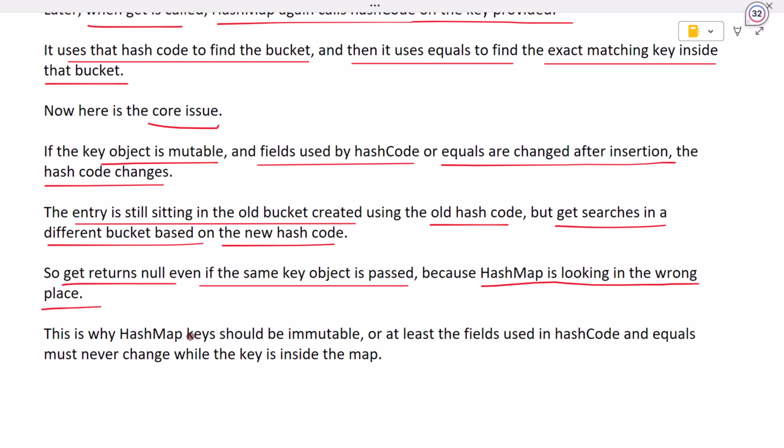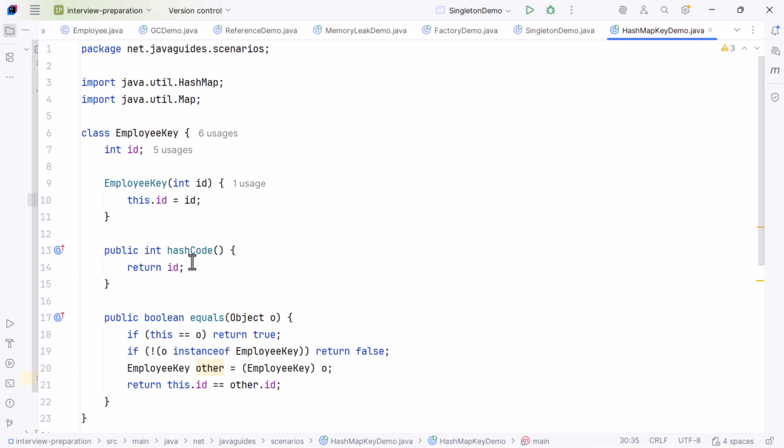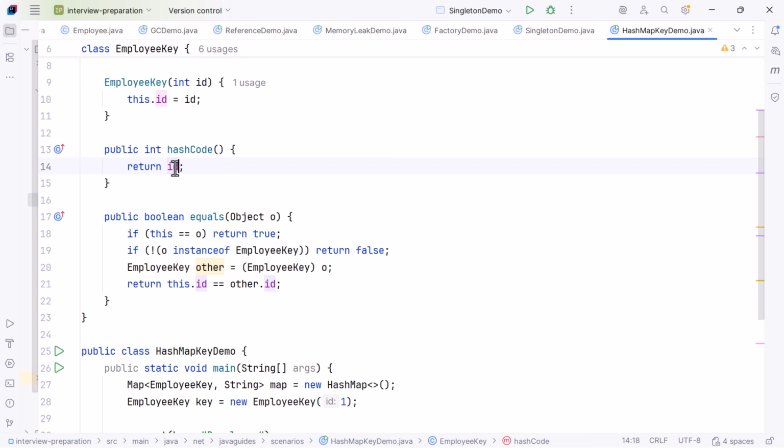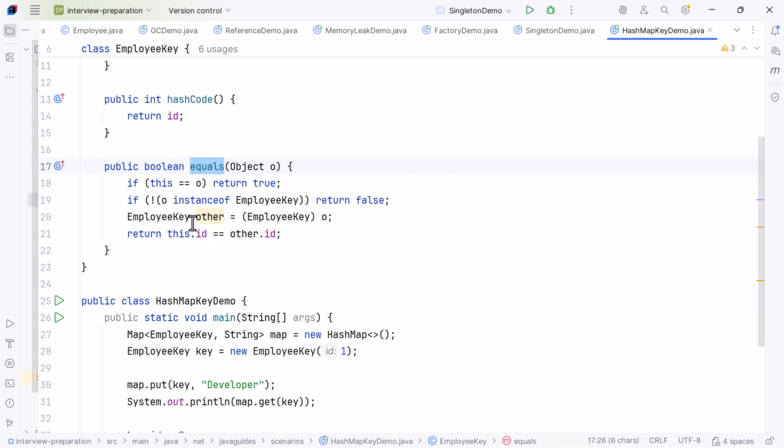This is why HashMap keys should be immutable, or at least the fields used in hashCode and equals must never change while the key is inside the map. Now let's walk through the code. A class named EmployeeKey is created. It has one integer field named id. The constructor EmployeeKey takes an integer id and assigns it using this.id = id. Next, hashCode is overridden to return id, and equals is overridden to compare id values.